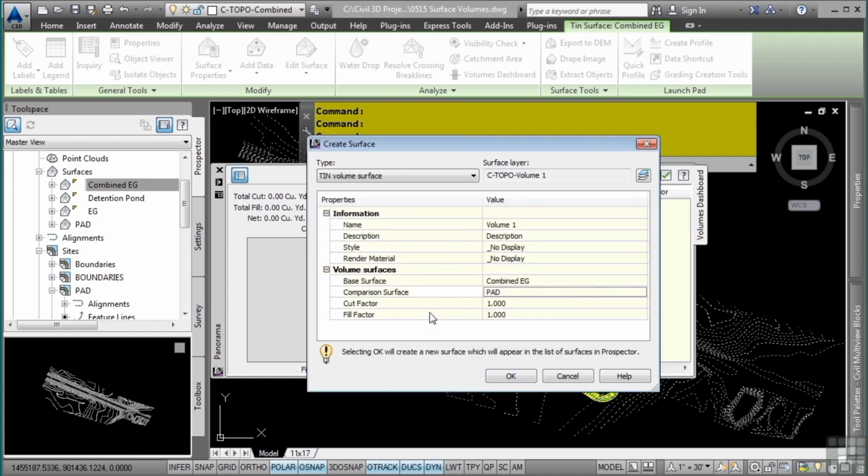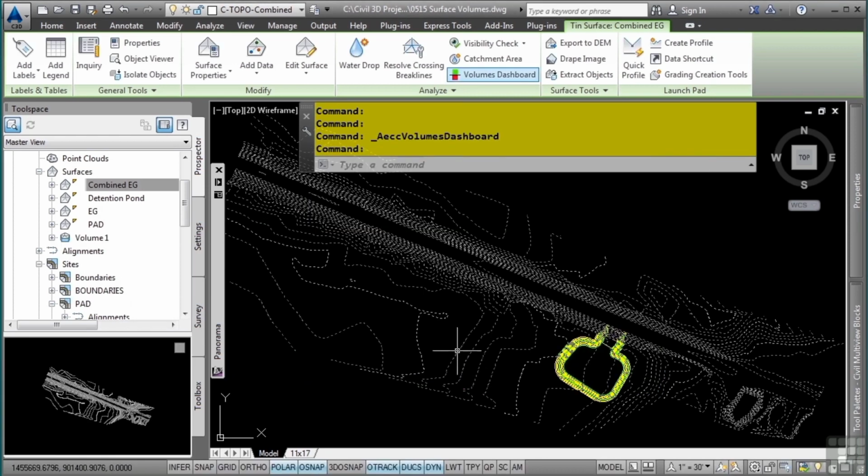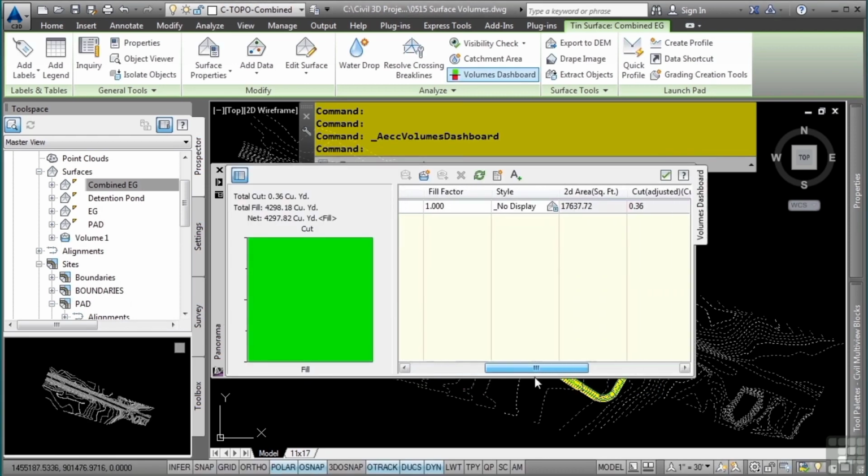If you do have any cut and fill factors, and those are your expansion or contraction type materials, then you can add them here or change it afterwards. I'll select OK, and then in the panorama window, you will see the cut and fill volumes in here. Because this is a pad, the graph shows a lot of green because it is a lot of fill for this design.